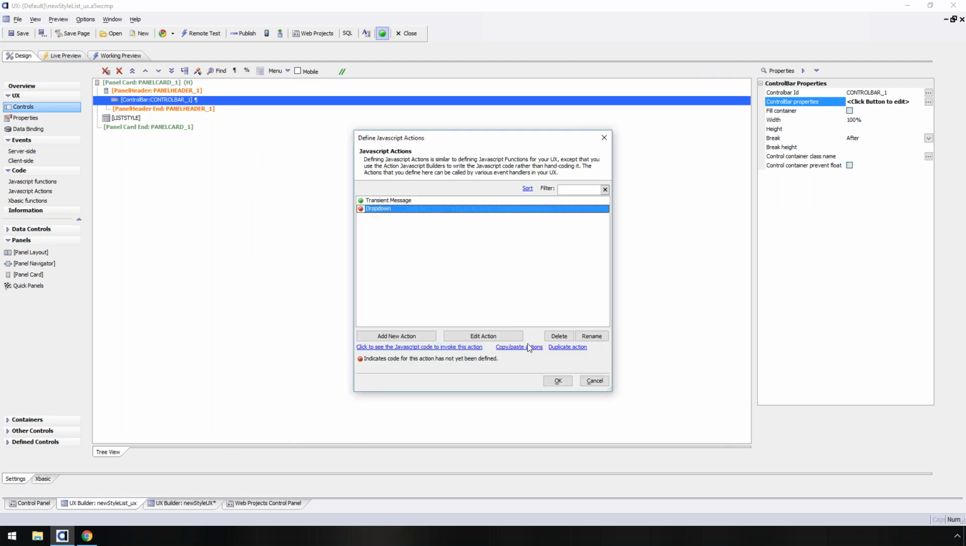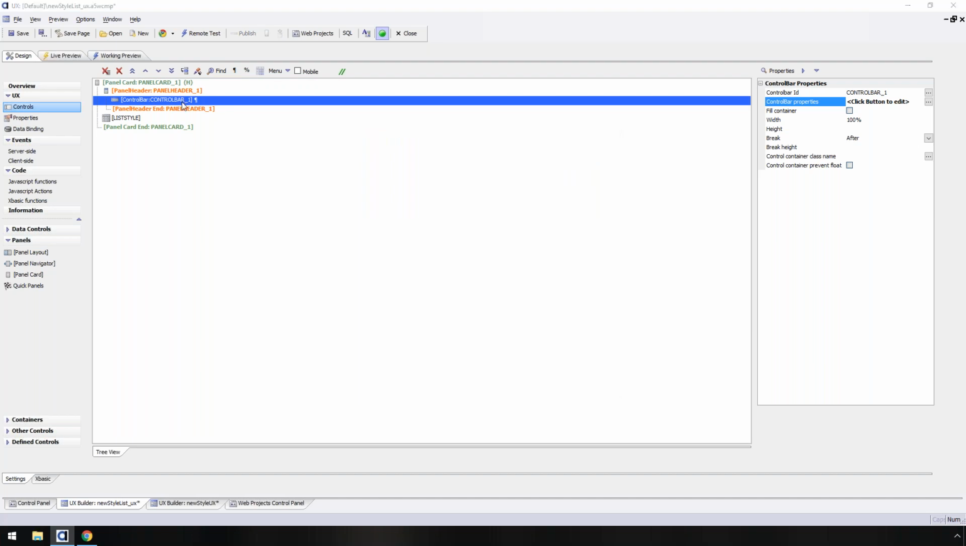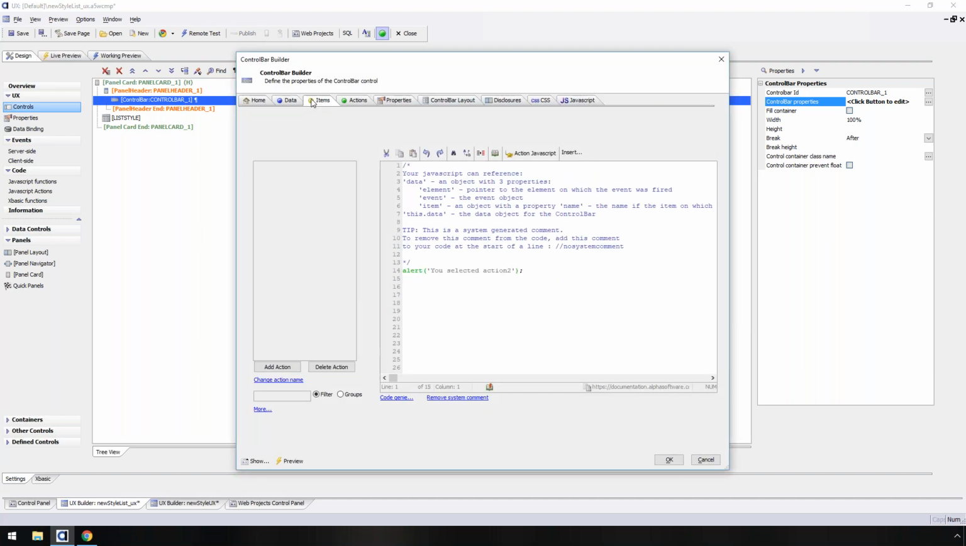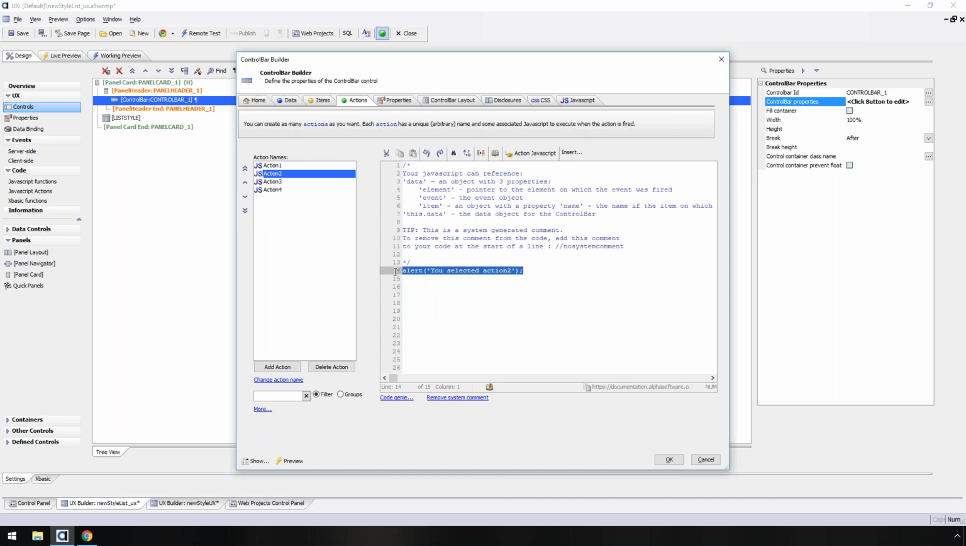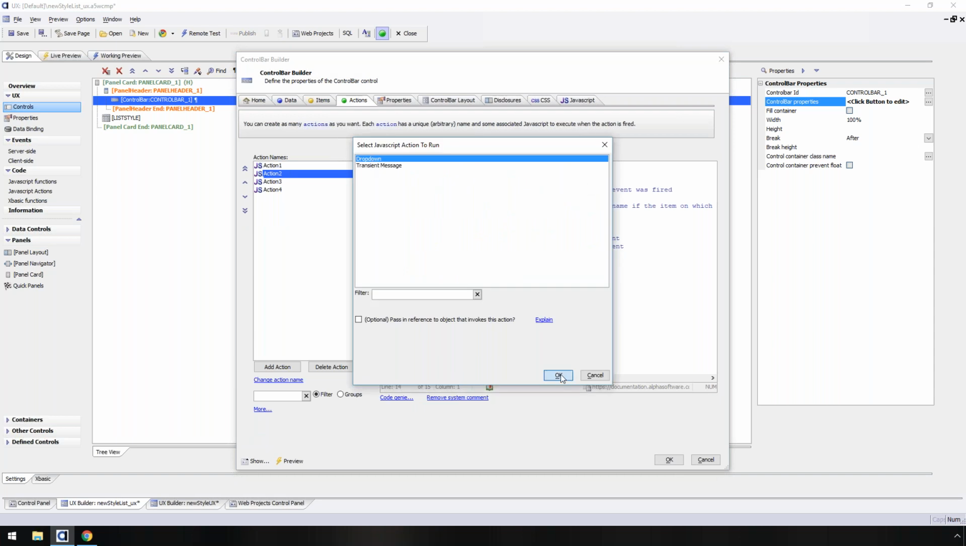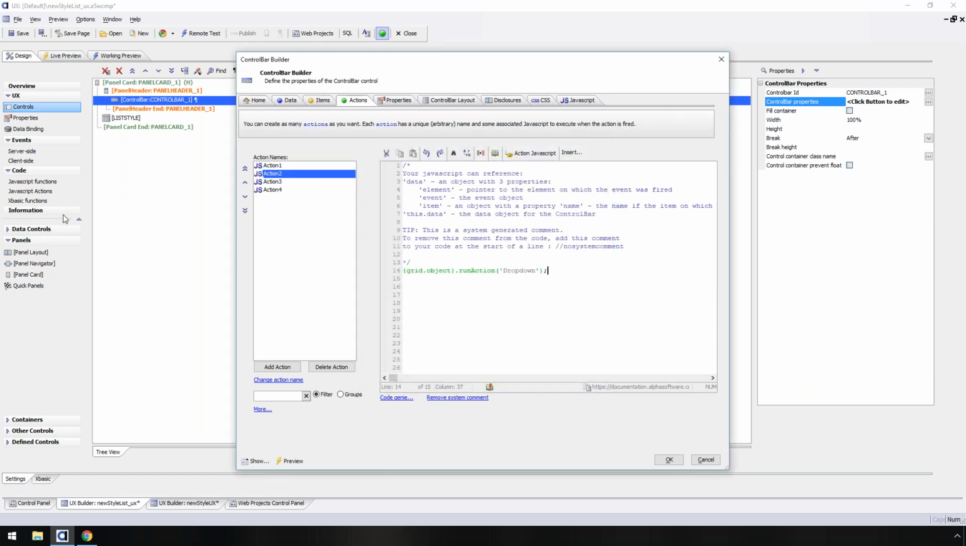I'm going to go into my control bar here and go to my second action. You notice I have menu 1, 2, 3, 4. Instead of showing an alert, I'm going to get rid of that and insert code to run that JavaScript action. I'm going to run that dropdown action. Notice I'm not putting the actual action JavaScript in here. I'm defining it at the UX level and referencing it here, which is really good practice.